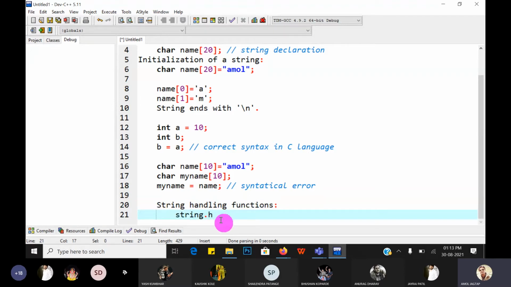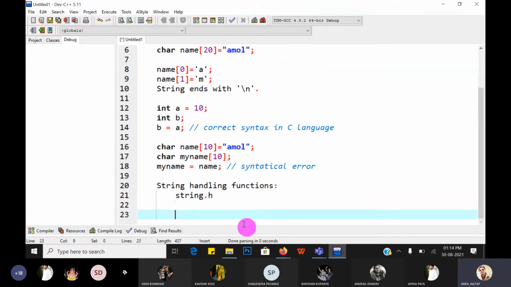Great. Hope you understand. Another most important thing is that while scanning the string, you need to use the ampersand operator.